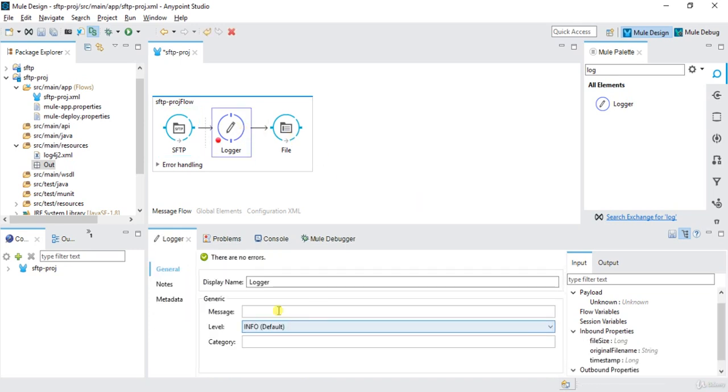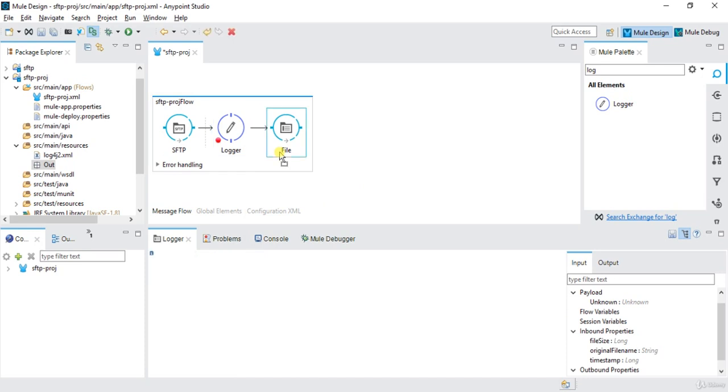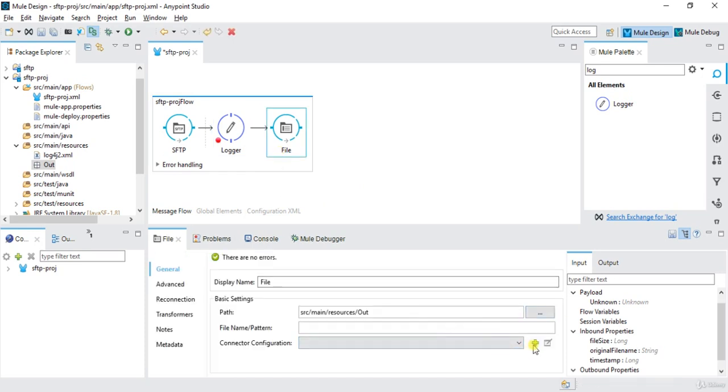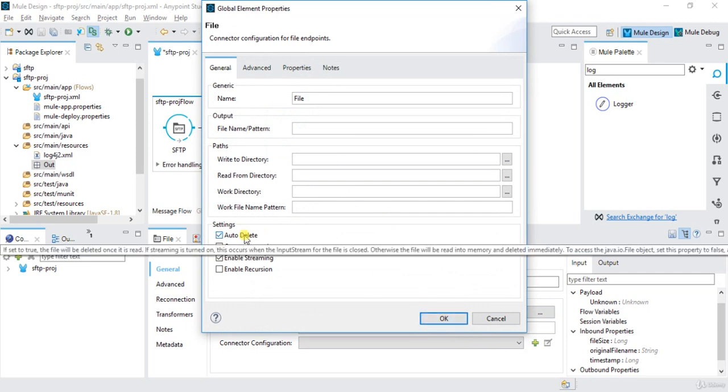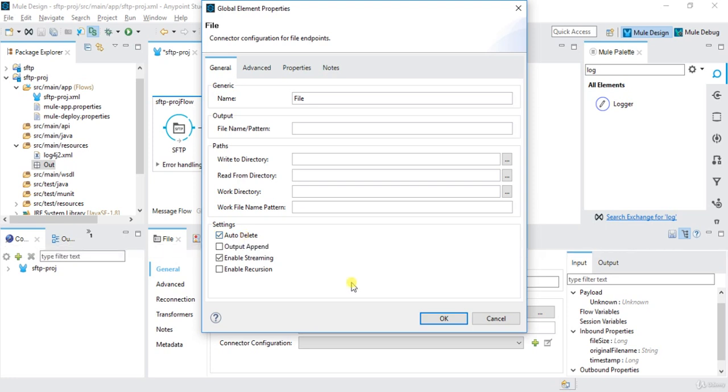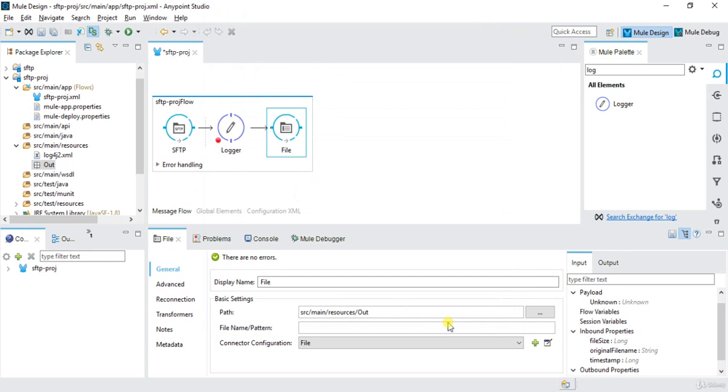We have a logger, we'll log the payload, and then we have the file. For that we need to give a configuration, the file configuration. So one is the auto delete. After reading the file, it will auto delete. Right now I'm writing, so it's not required. Click on OK, save it, and we'll try to run this project.